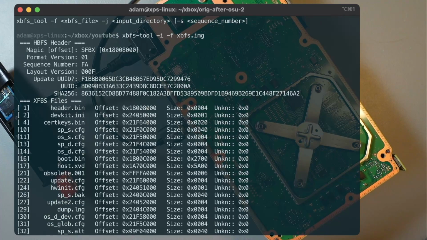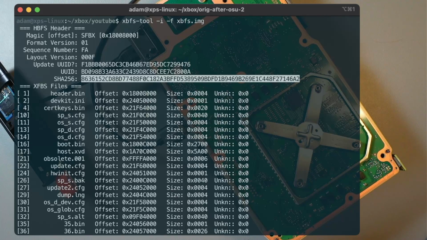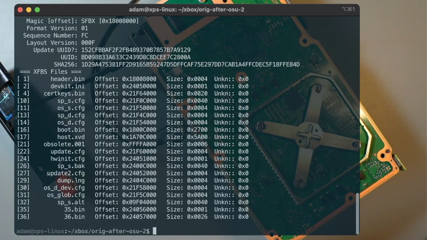Excuse me, and I don't remember. I've done so many updates on this console that I lost track. The SHA or the checksum will be different, obviously, and it is because the header has changed. The sequence number has changed. Layout version and format version are always the same as far as I know. I had a look at Series X as well. It's the same. So this doesn't change, or at least not often. And again, a few files are different.